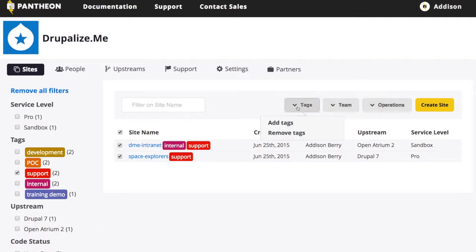And so I can add and remove tags. This is where you actually create those tags to begin with, and you can remove them here as well. You can also just click on the little X to remove them. Really handy though for something like this.